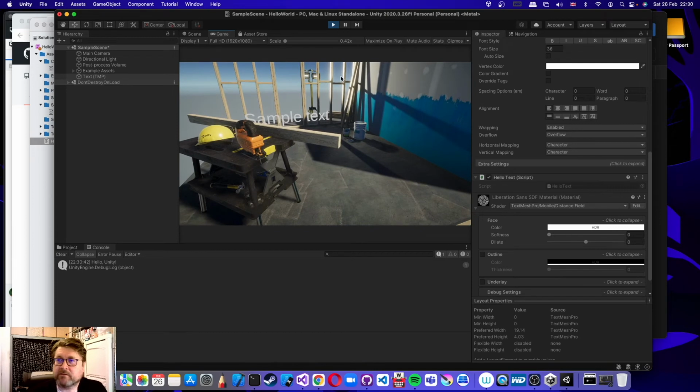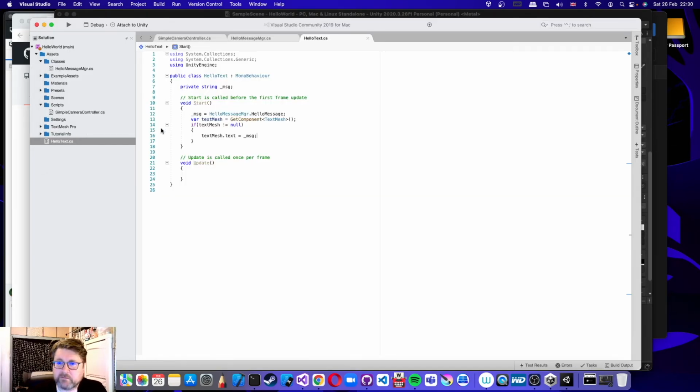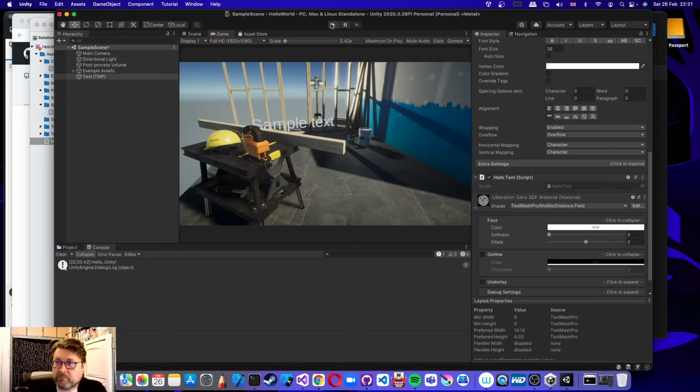Okay, so that basically did not work. And I kind of want to know why now. I'm curious. So I'll put a little debug point in there. We'll start the editor.